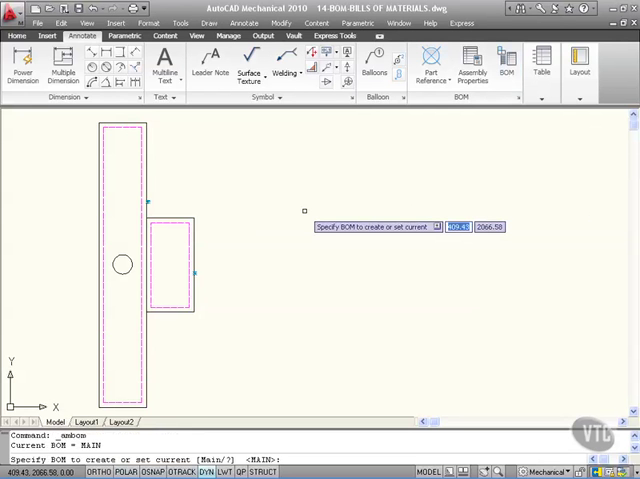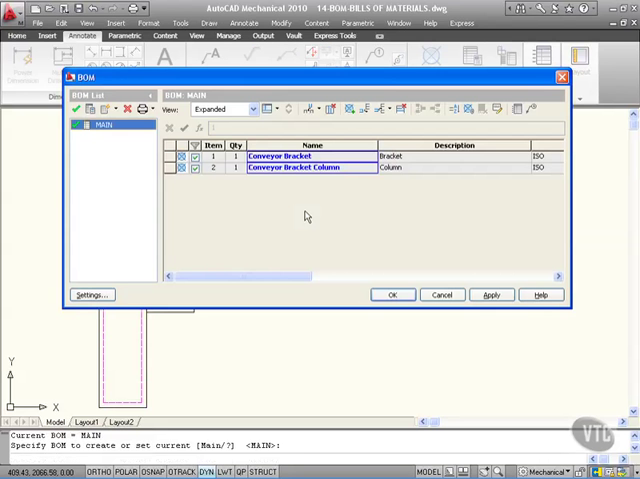Now if you look down at the command line there, you can see the main. Specify BOM to create or set current main. So all I'm going to do there is just press enter, and that will give me the BOM that I've got. There's my conveyor bracket and my conveyor bracket column. I'm actually going to right click here and rename that as conveyor, and make sure you spell it right, obviously, conveyor bracket, and then I'm going to put ASSY short for assembly and press enter. So that is now the name of my bill of materials. You can see that there, conveyor bracket assembly.